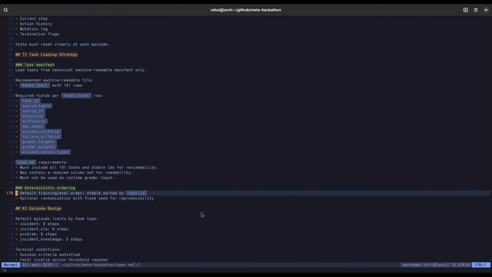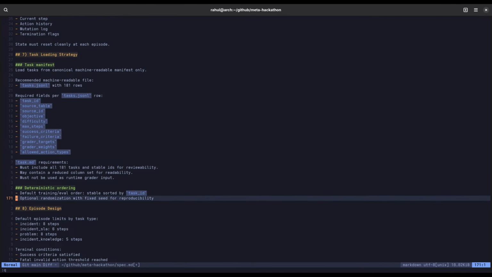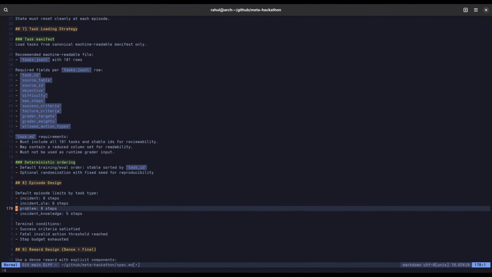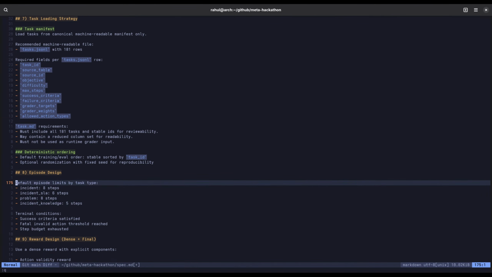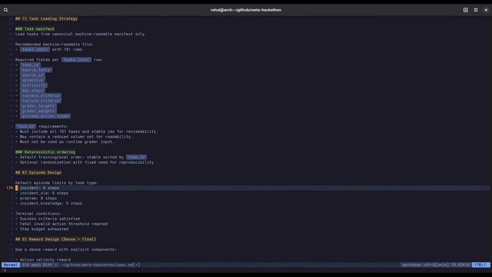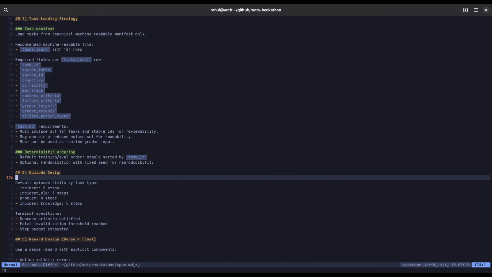So we were defining the deterministic ordering. Default training and evaluation order will be stable sorted by task ID. So we are taking it from here, that has been sorted, and optional randomization with a fixed seed for reproducibility. So we are also taking it randomly. Episode design: we are designing the episode.